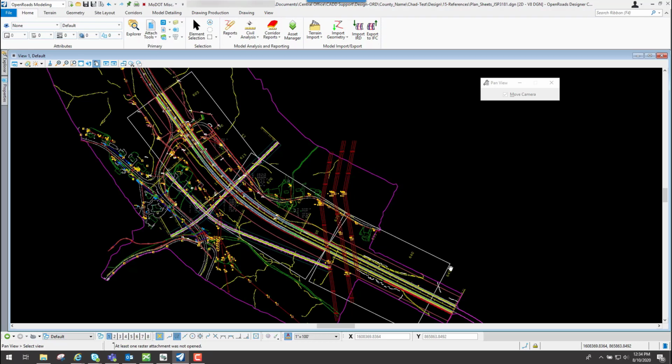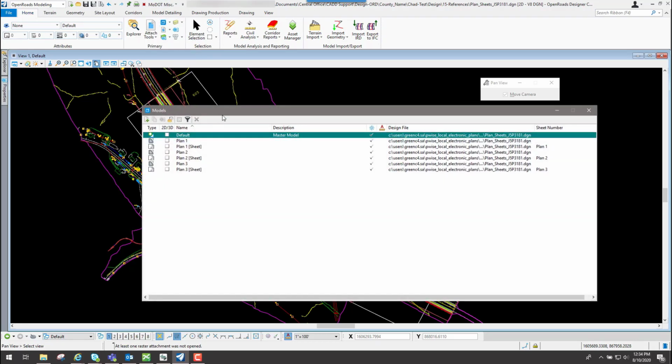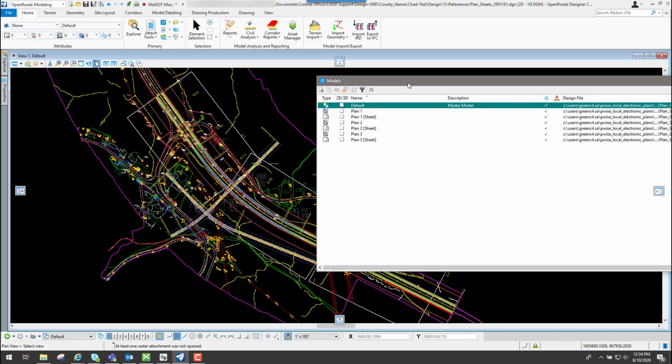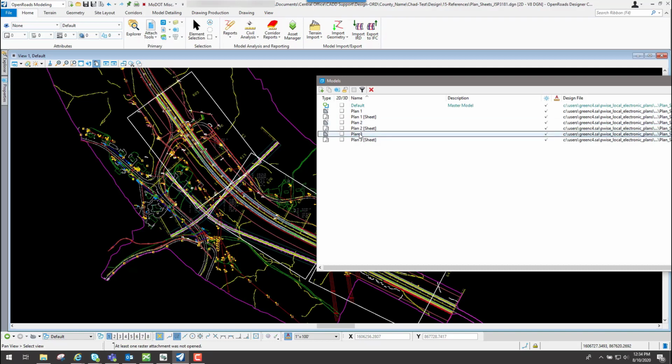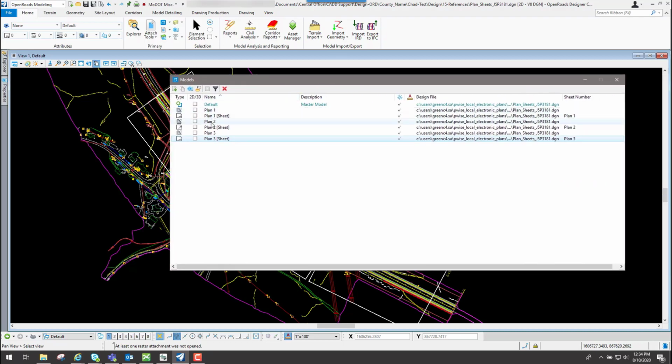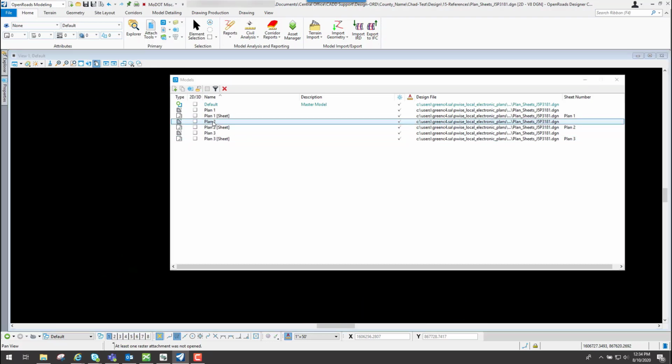So if we go ahead and go to our models, you'll notice that we have three models inside of here. We have this model right here, which is the Plan 1, this drawing model, and then also this drawing model. And then we also have sheet models that's going to reflect in that drawing model. So on this one here, I will go to the drawing model of plan number 2, and I will open that up.